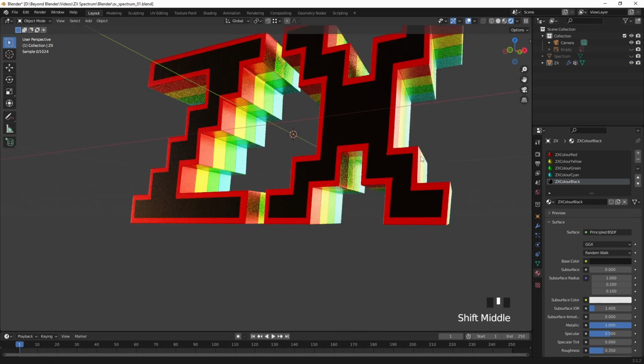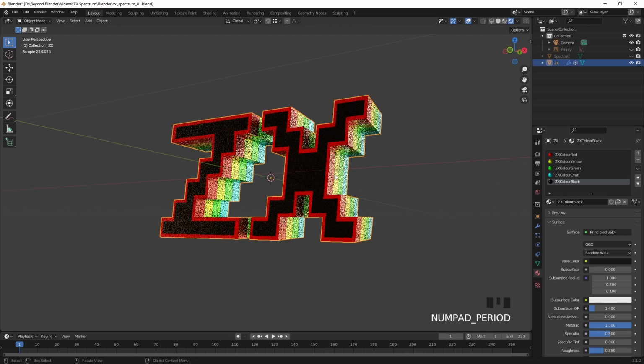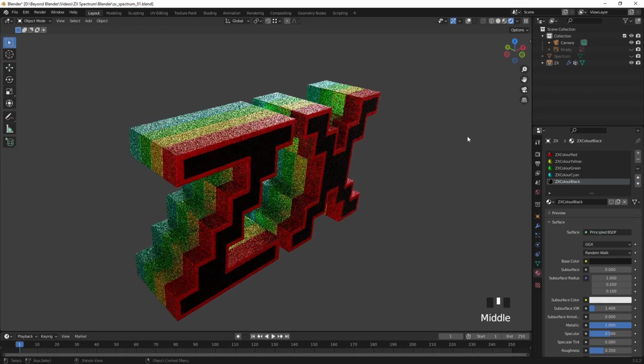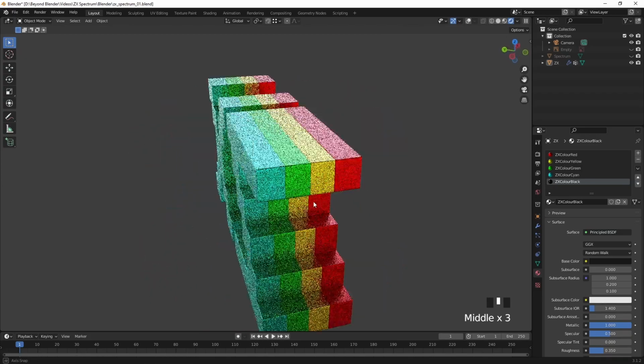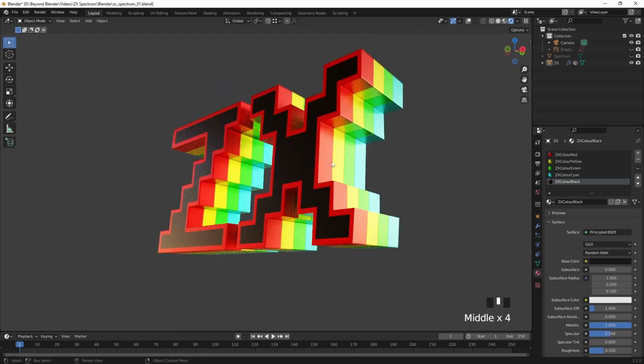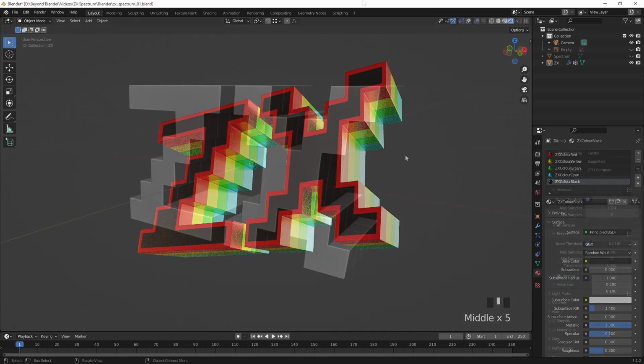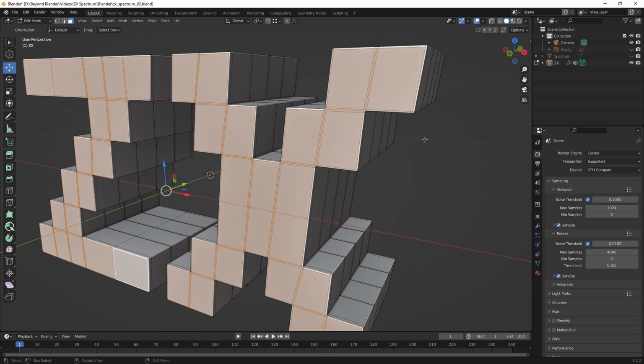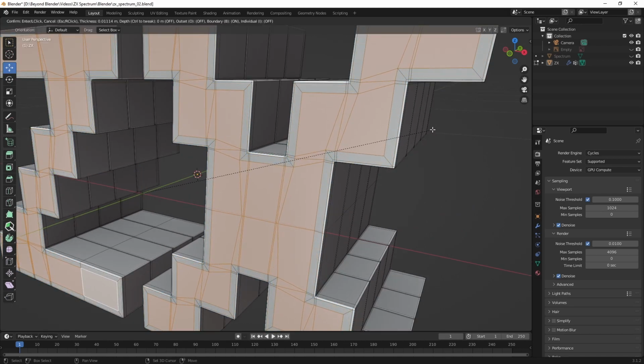So, and with the subdivision smooth modifier on as well, you can see that the edge is actually much looser than what we actually show in the model, and that's the subdivision surface modifier at work. So at this point, I decided to inset the faces there.